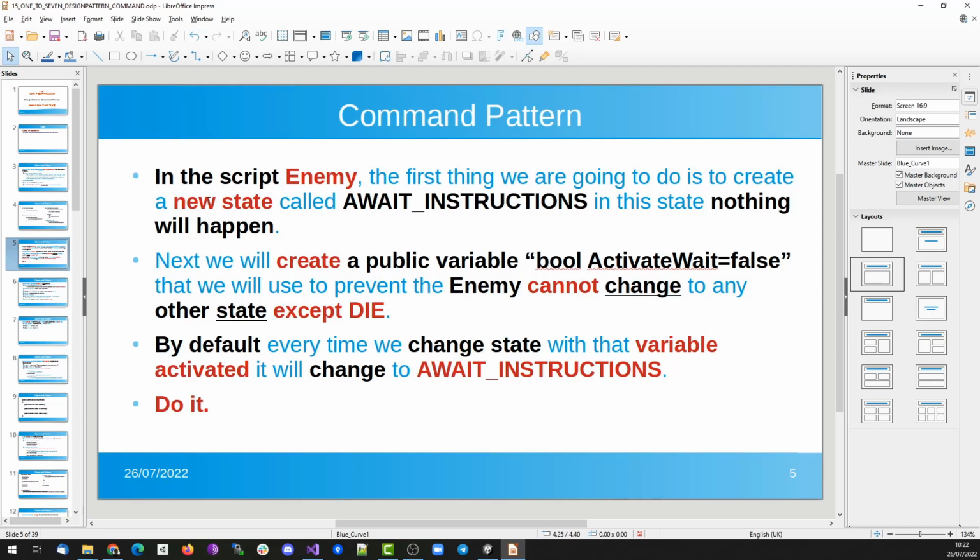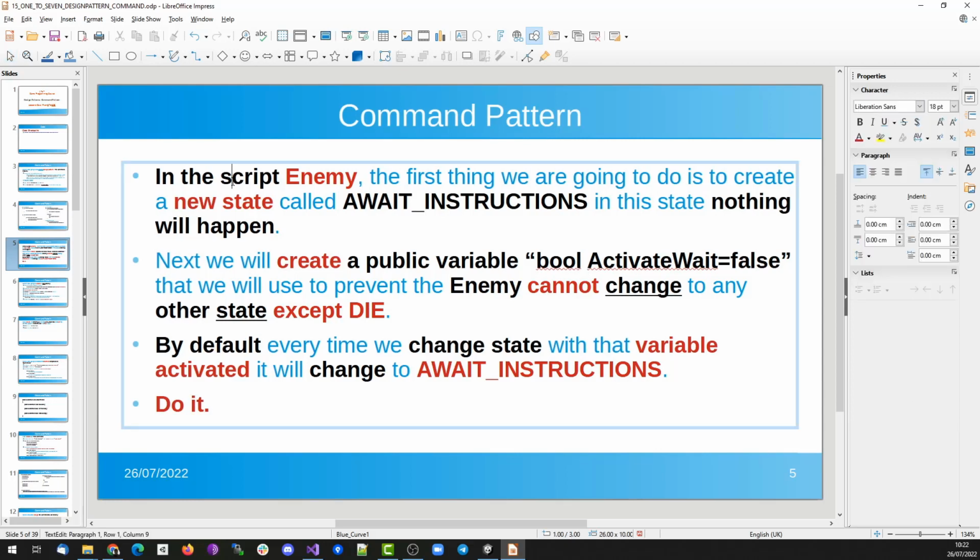The first thing that we are going to do in the script enemy is to create a new state called await instructions, and in this state nothing will happen. It's really similar to what we did with the player. The next thing that we are going to do is to create a public boolean variable called activate wait, that we will use to prevent the enemy from changing to any other state except to die.